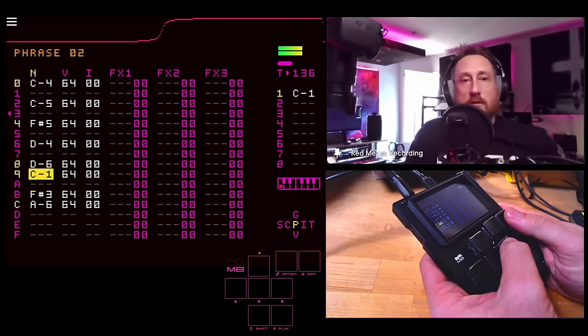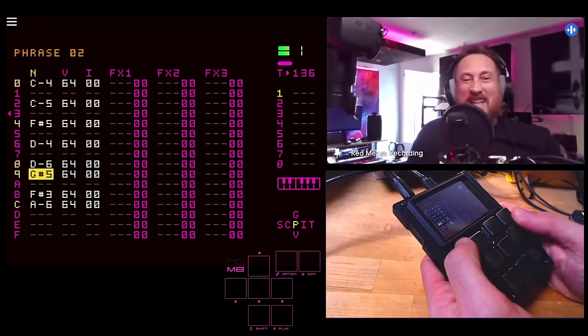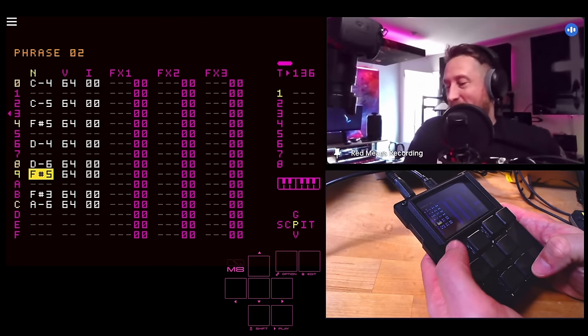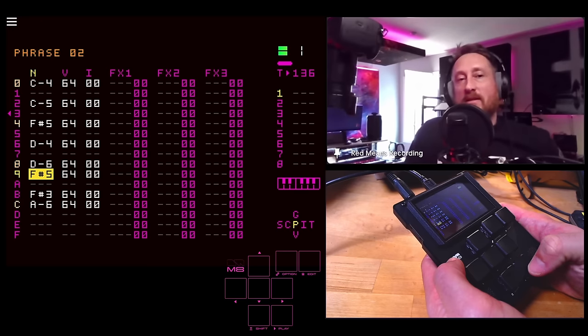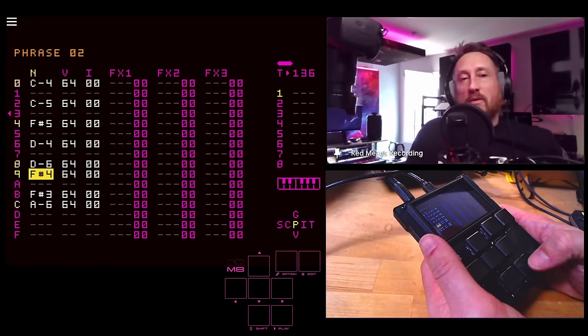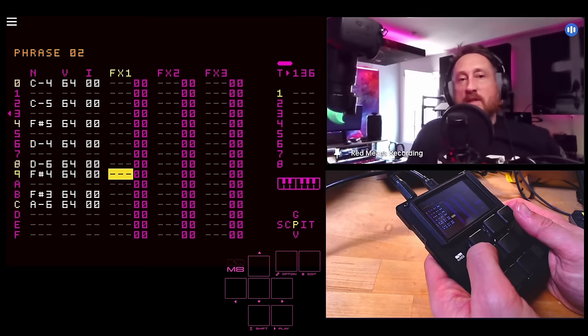I'm kind of wishing that we had the scales on that. It's okay. A little bit of atonalness for an acid line is fine. Would you like to maybe add a little slide or something? Yes, I would definitely like a slide. Where would you like a slide? Maybe around here. Okay, so a slide is going to be an effect.